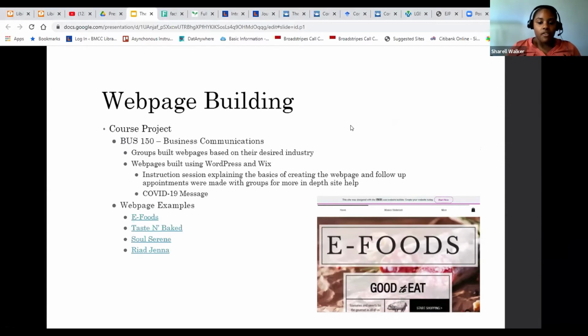So I've also had students start building web pages in certain courses. Now, this is something that is not necessarily going to work in a one-shot instruction session. This is a project that was built into a course. This was specifically for a business communications course. I partnered with the professor in an effort to create a new and interesting and entertaining type of assignment for her students.